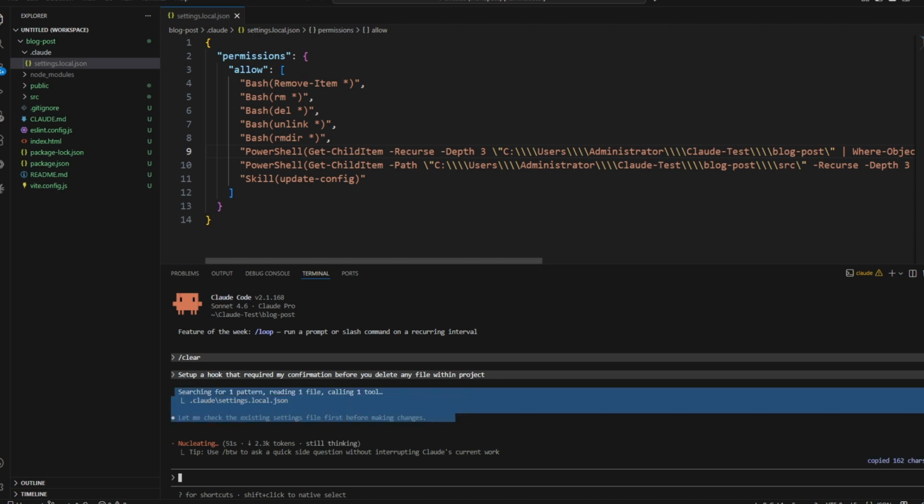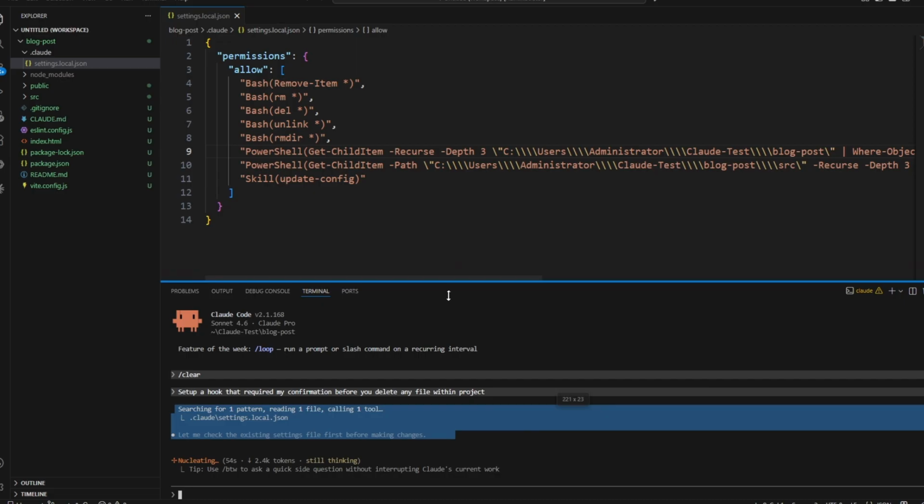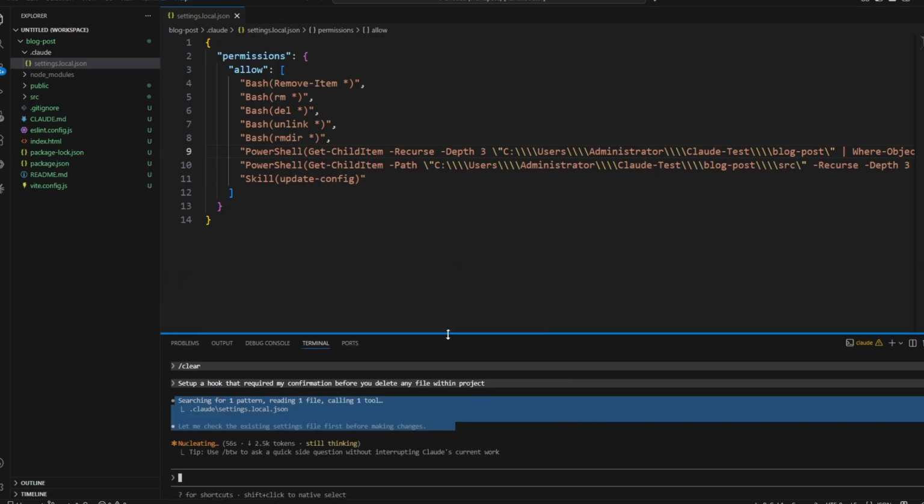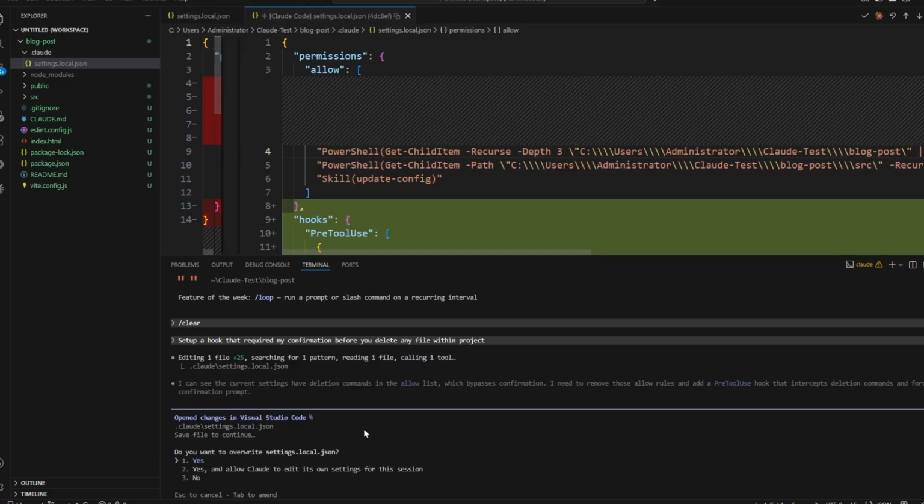Now let's take a look. Okay, give it some time, guys. It is trying to read all the configuration. So it is trying to configure and make everything that is needed, right? So it can notify me whenever any file gets deleted. So give some time. Let me expand this a little bit.